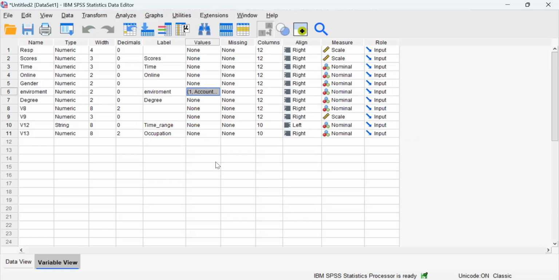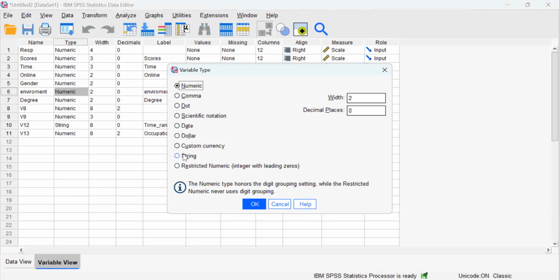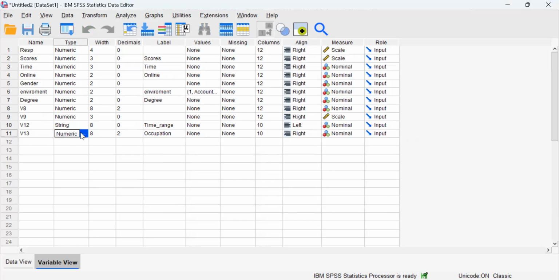Then now go to V13, there where you are. Go there, forget it's a string. Just go change that to a string. It's a string, not numeric. Down here, V13. You're on V13, isn't it? Oh, sorry.